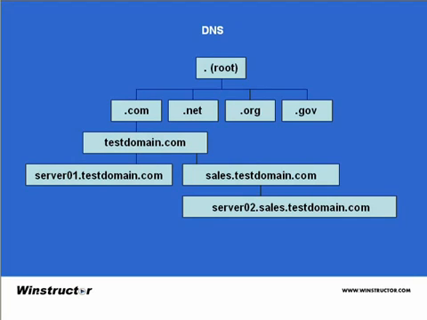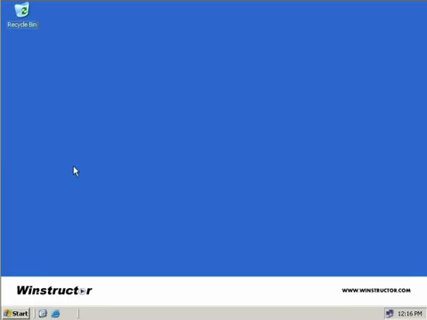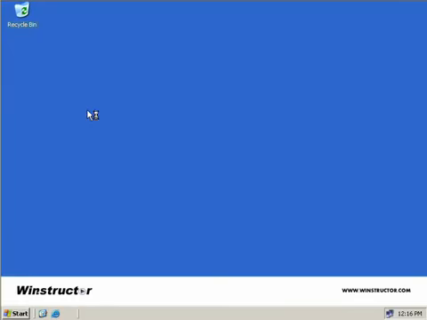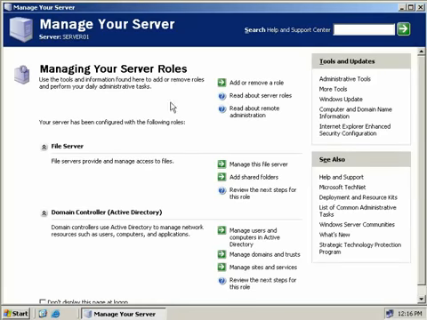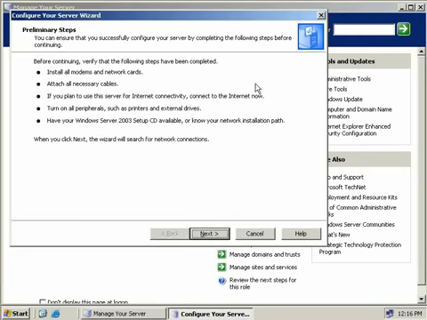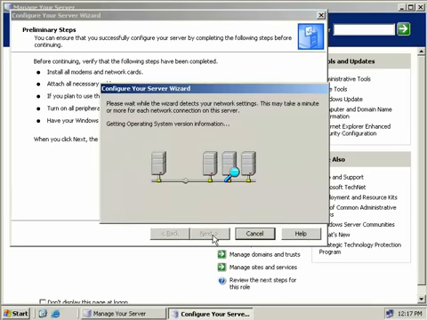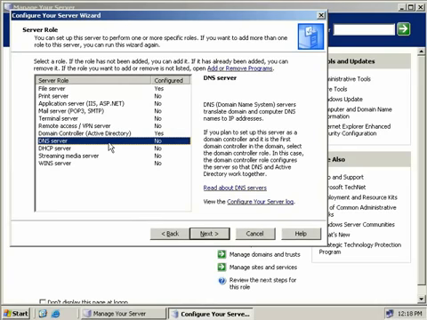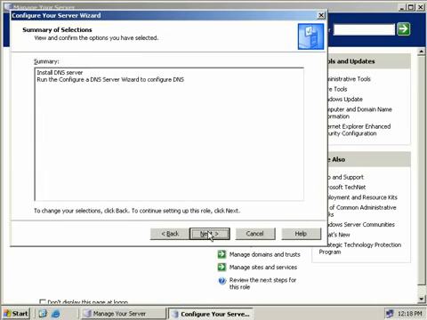Alright, so let's move on and we'll go and install DNS. So to install DNS, we'll click on Start, and then we'll select Manage Your Server. We'll come over here and select Add or Remove a Role. This starts up the Configure Your Server wizard, so we'll click Next. And now we're presented with a list of roles that we have and those that we can choose. So we'll select DNS and we'll choose Next.